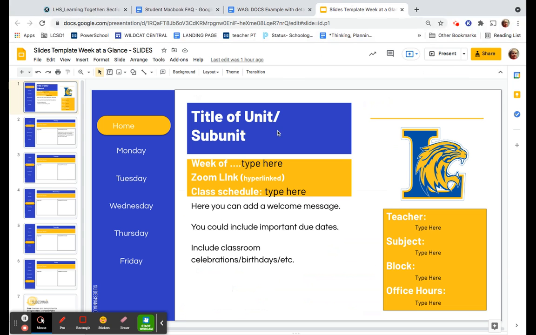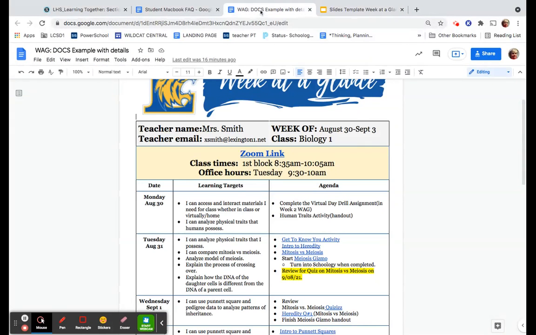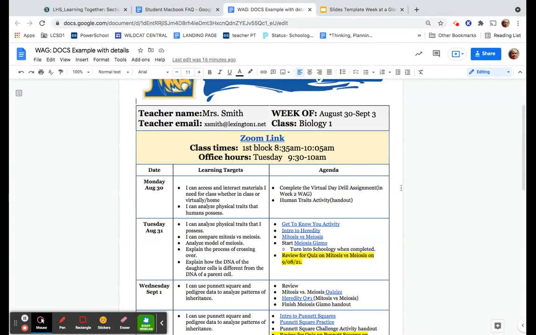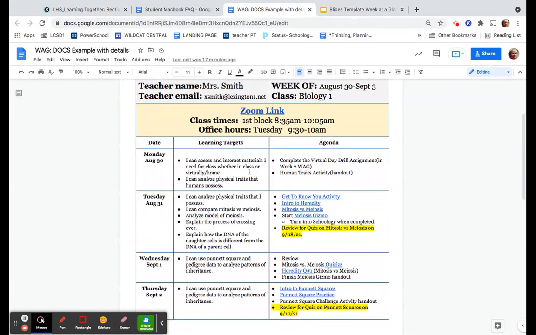Similar. Same information, the week, the Zoom link would be there, the class schedule, the teacher's name, the block, the office hours, and then each day is set up to where it has the events and the activities. So here's what you should see when you're looking. This is what your students should be looking for. This gives the learning target or the objective for the day's lessons, and these are the activities to complete those. So last week, they had an objective of I can access and interact with materials that I need for class, whether in class personally or virtually at home.